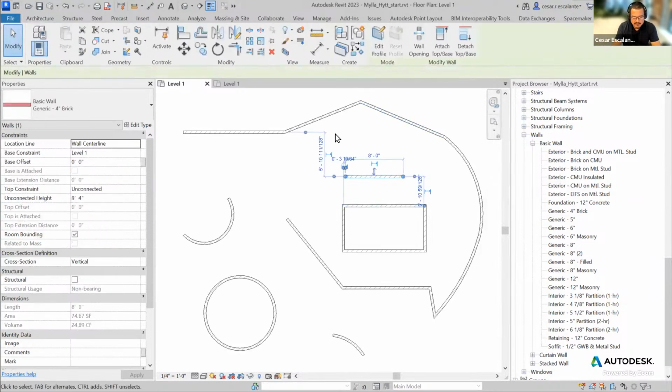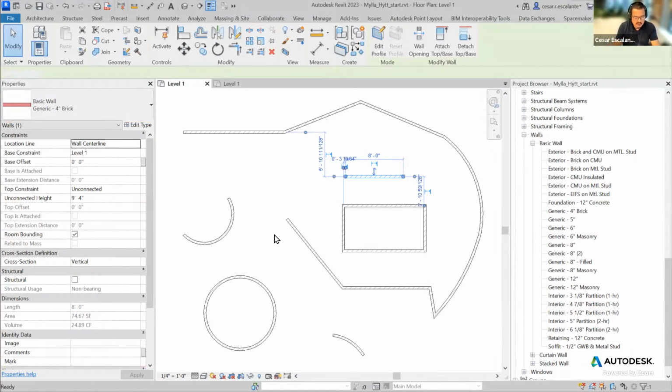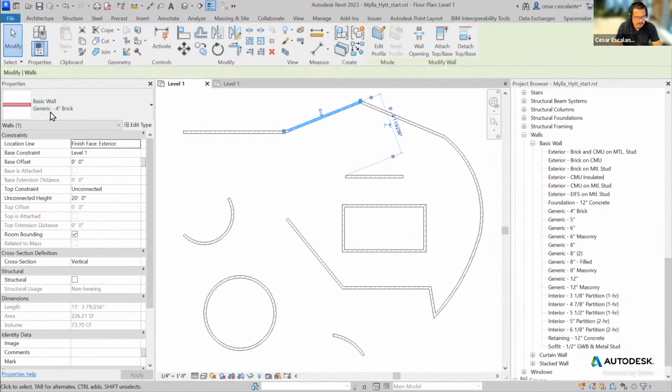Let's look at some of the instance properties. After you create the wall, you can always go back and rethink the properties of a wall in the instance properties. You can change the location line. You can change the base constraint, the top constraint, the unconnected height. This is afterwards, so if you fail to look at something specific about the wall, you can always change it afterwards.